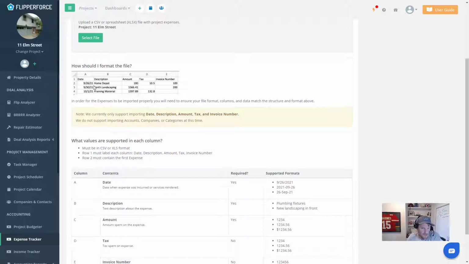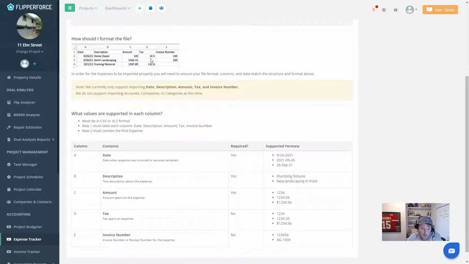You do need to do it in the correct order as well. The date column needs to be in column A, description in column B, the amount in column C, tax in column D, and invoice number in column E. Most of those are going to be required too. The tax and the invoice number are not required, but you'll need to include the date, the description, and the amount at the very least.